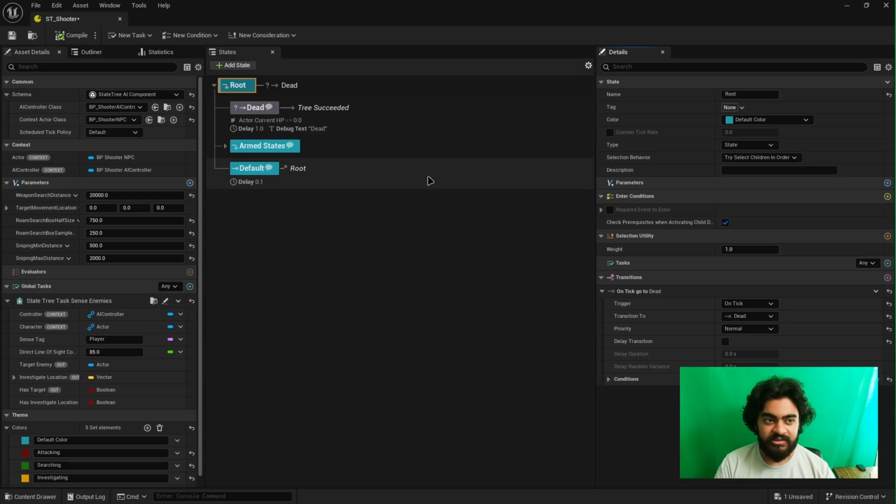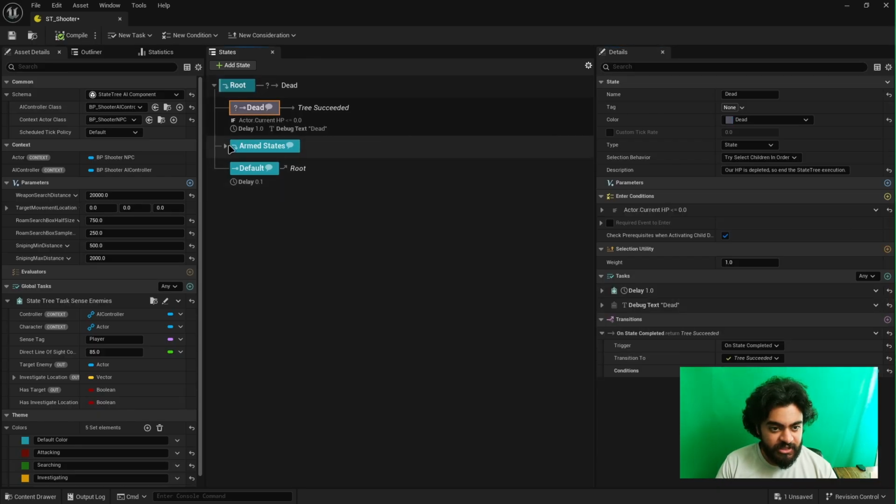But I think the idea for this state tree setup was to keep as much of the logic inside of the state tree as possible, which is why they had the tick logic here checking every single game frame. So this is the dead state and the root state.